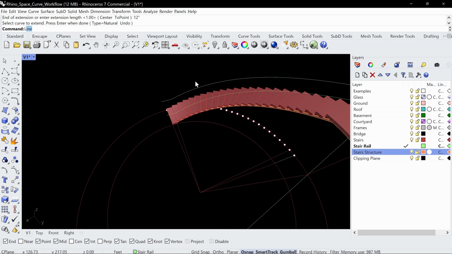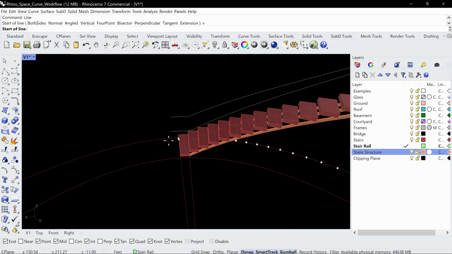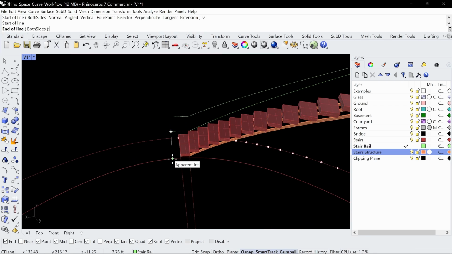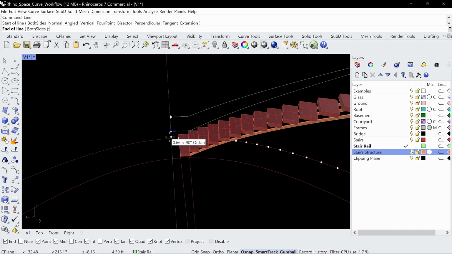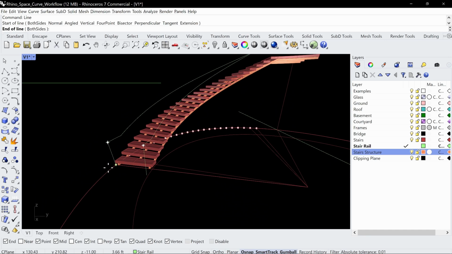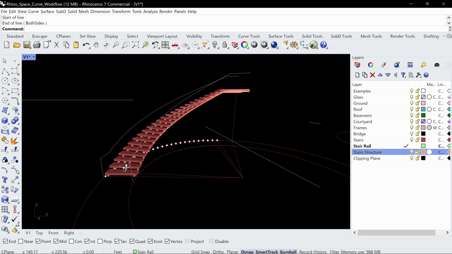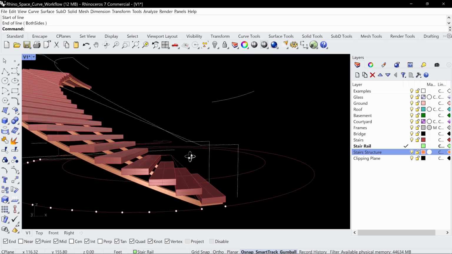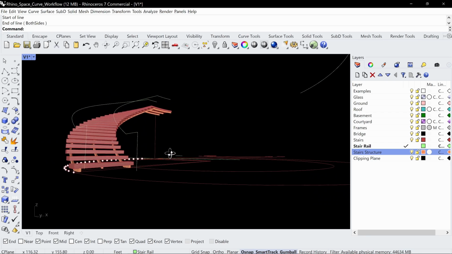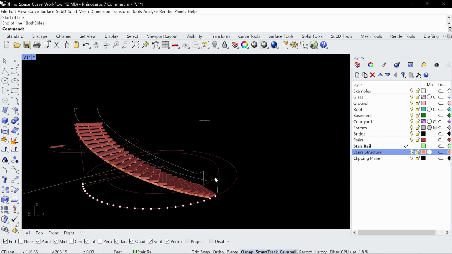And let's draw a line vertical. This will go down here like this. And this will go down here like this. Oops, line, V for vertical. Like that. Great, beautiful.